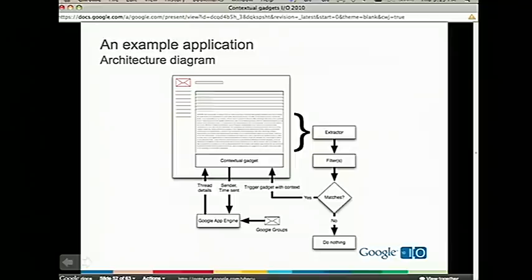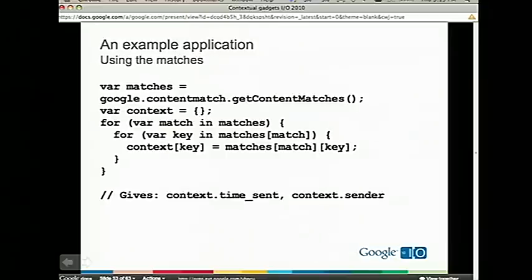All right, so how are we doing this? The first step, we're using the matches. This is really just boilerplate code. You can copy this into your own contextual gadgets and just start using it. Basically, what this is going to do is use this API call and get back an object that has fields for each of the things that we're pulling out. In this particular case, I'm looking at the time the email was sent, as well as who sent the email. So I'm going to get context.timesent and context.sender. And I can use those in the app. It's really convenient.